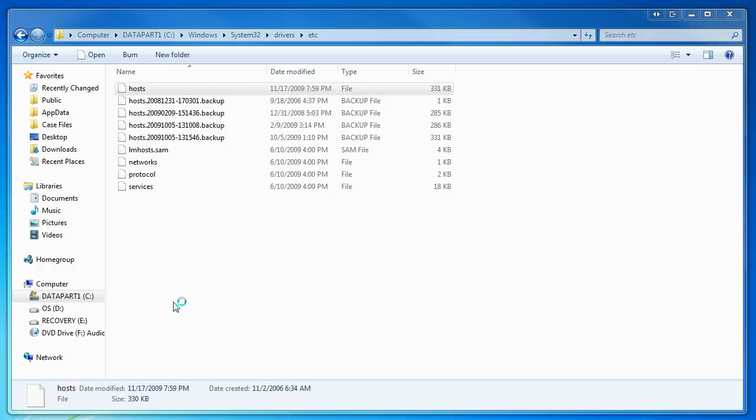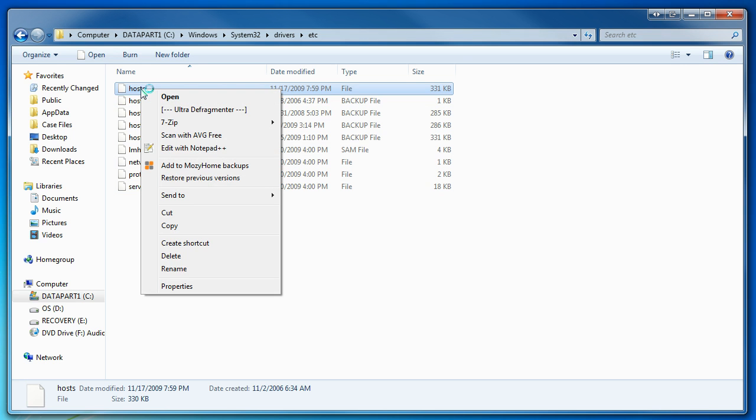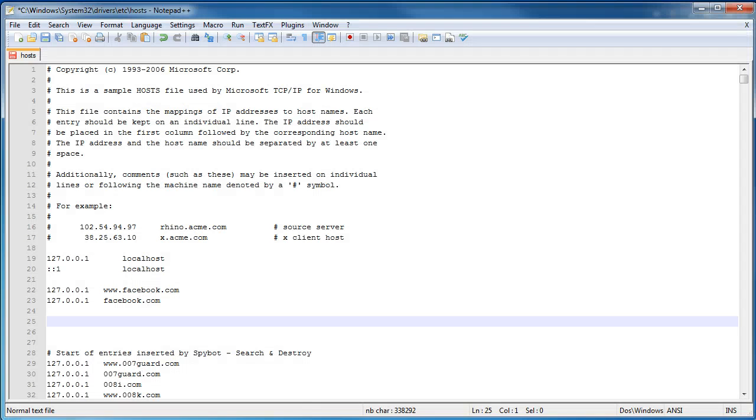I'm going to show you how to block just about any website by using a system file known as the host file. Now this file is located under C, Windows, System32, Drivers, etc. Now we'll need to open this file in either a program like Notepad or in my case, Notepad++.